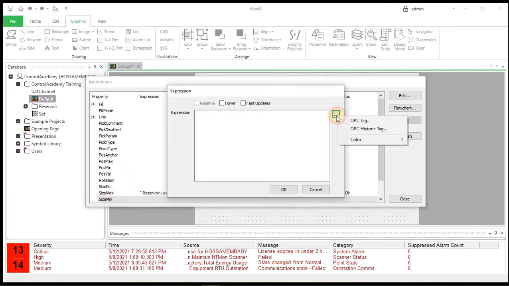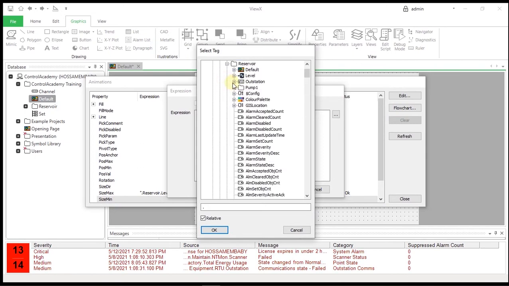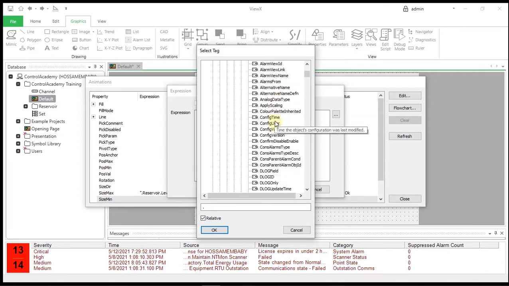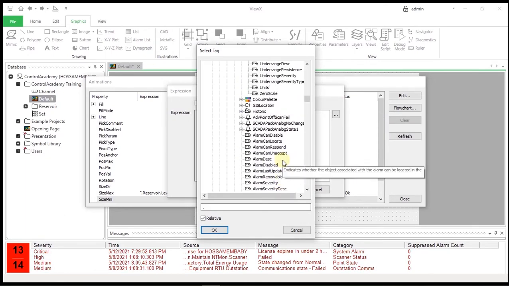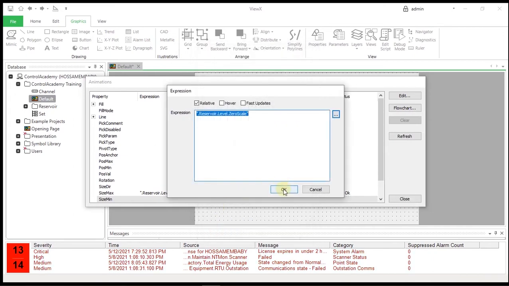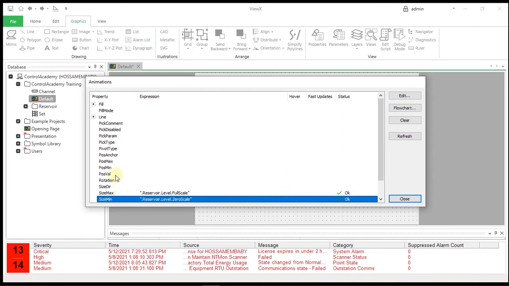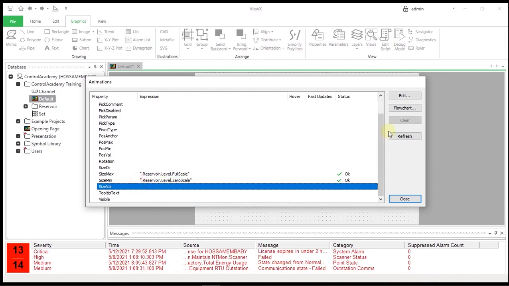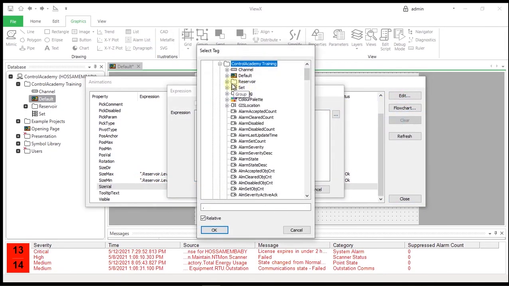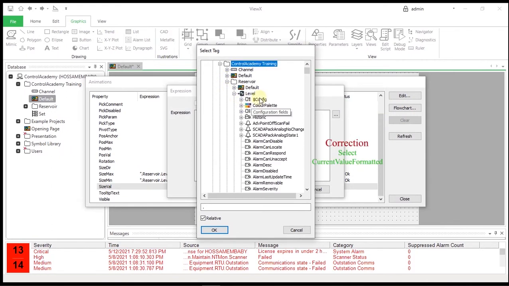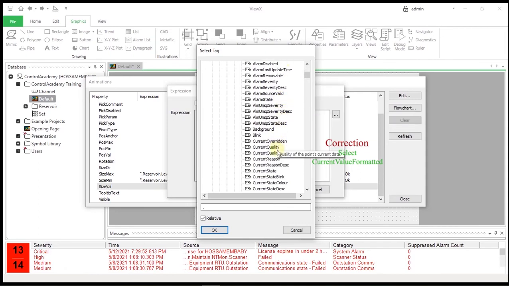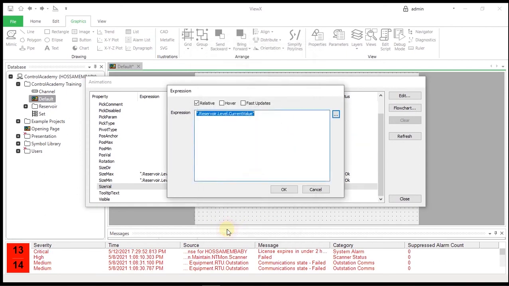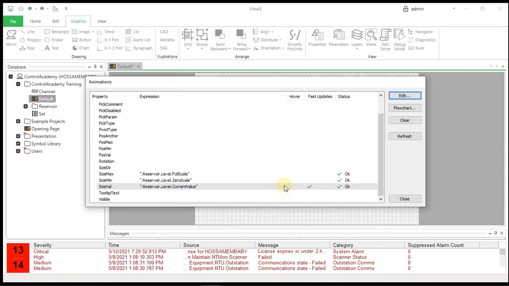Now we will repeat the same steps with Size Min to be associated with zero scale. Also, repeat the same steps with Size Val to be associated with the current value. Select the fast update checkbox and press close. The Size Val animation sets the rectangle size to relate to the current value of the point between the minimum and maximum value.